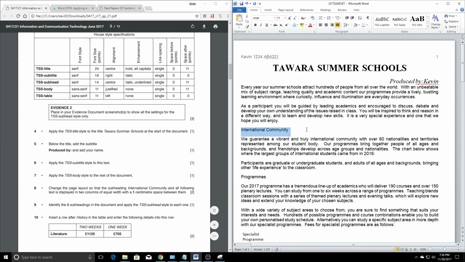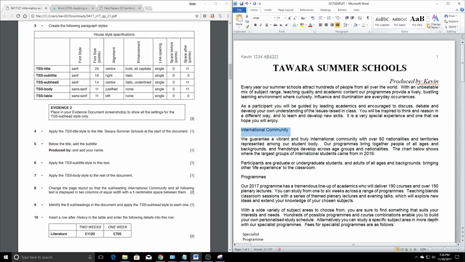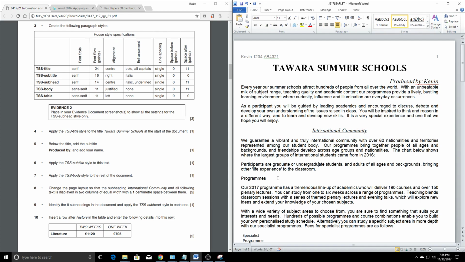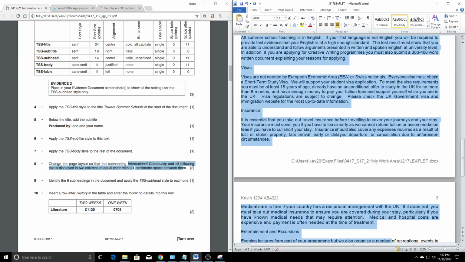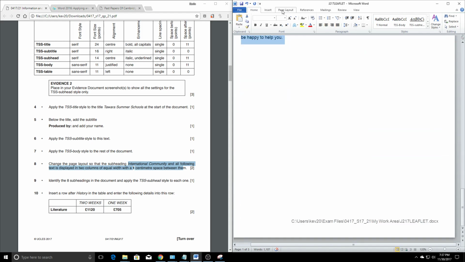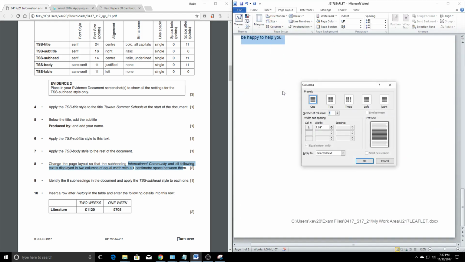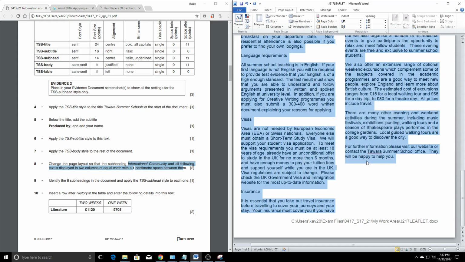You want to find your subheadings. Sorry, so that's TSS subheading. And international community and all the following text placed in 2 columns with 1 centimeter gap. Sorry, I got ahead of myself there. So do page layout, more columns, 2 columns with a 1 centimeter gap. Okay. That puts that in place.